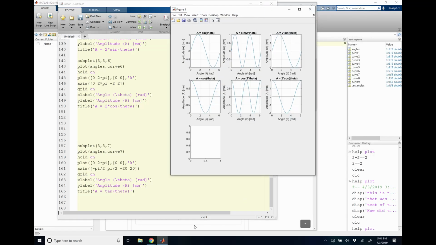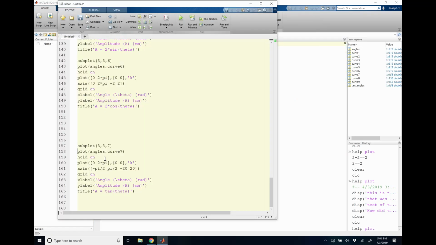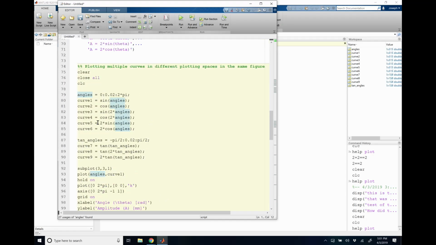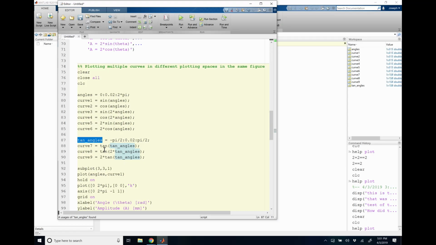Okay, we got some problems. So back in my command window, let's take a look. Oh, they have to be the same length. So angles, because this needs to be tan angles. All right, when we plot things, they have to be the same size. So I'm going to copy it, because here I used tan angles to compute all my tangent values, so curve 7, 8, and 9. So you can see over here, curve 7 is 158 points, curve 8 is 158 points, curve 9 is 158 points. But my angles, that's 315 points, just like the previous data set.